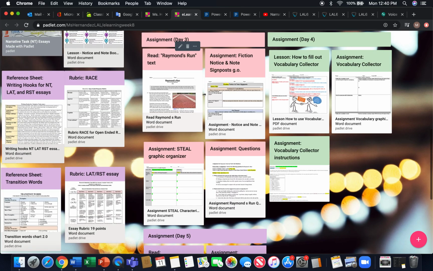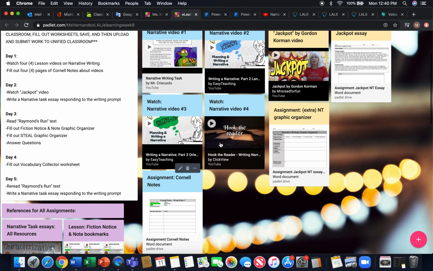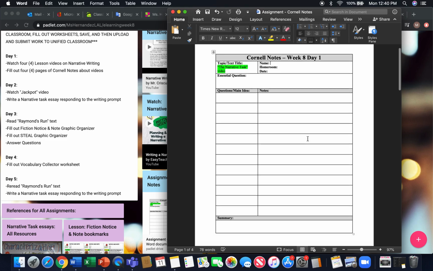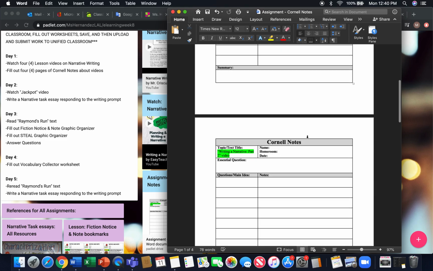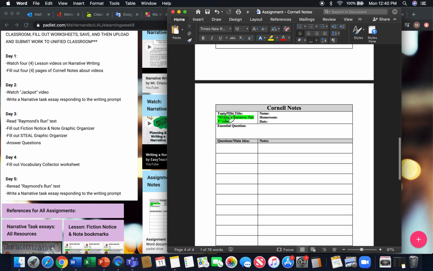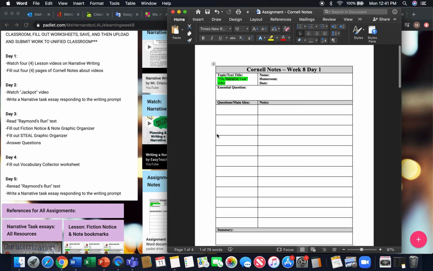Or if you prefer to look at things all at once on Padlet, you're more than welcome to come on here to eLearning Week 8. So these are the 4 videos that you're going to watch. And for each video that you watch, you have to take notes on this Word document for your Cornell notes. I've set up your 4 Cornell notes pages on this one open Word document, and I even labeled them with the title of each video you have to watch. So you just need to fill out your notes and your thoughts based off what you watch for each video.